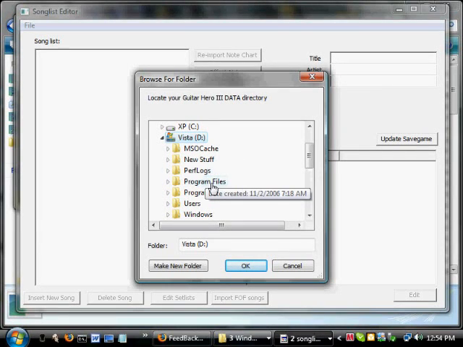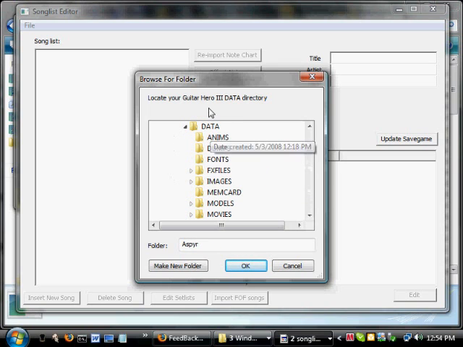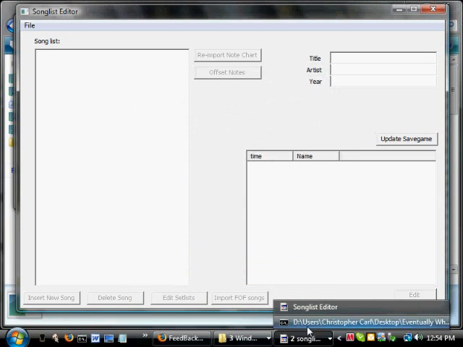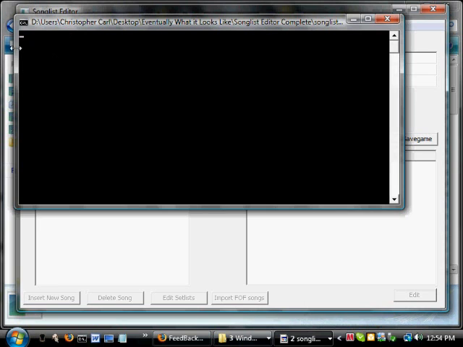Alright, so once again we're going to go to the same directory that Guitar Hero 3 is put in. So, Program Files, Aspire, and Data. Just say Data, that's good enough, it'll figure it out for itself. It's a smart program.